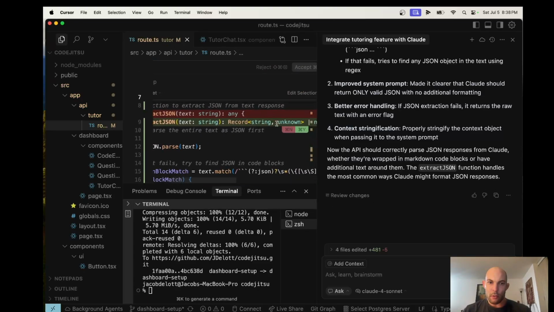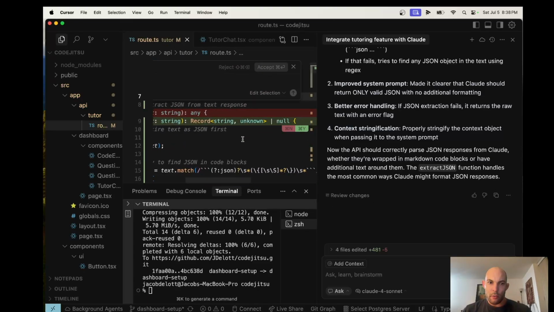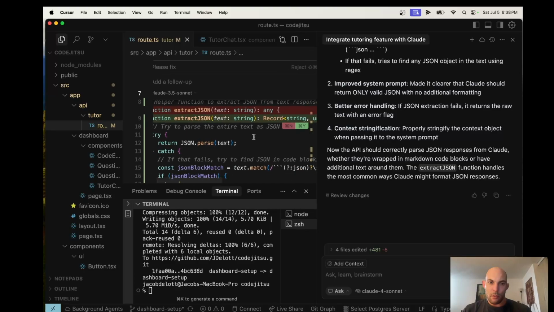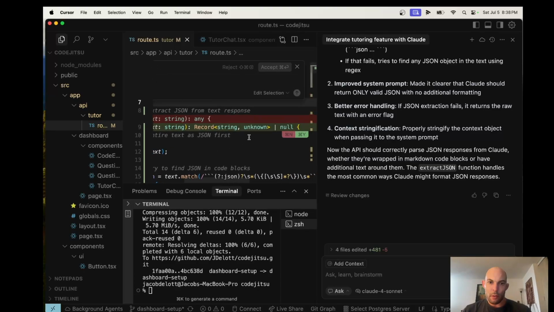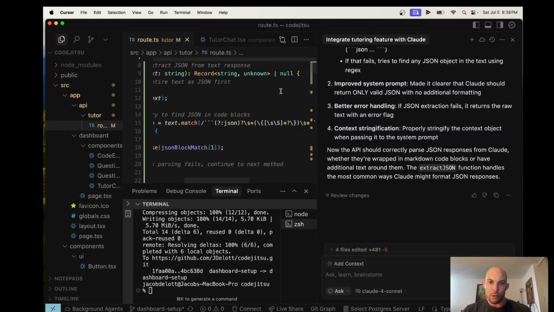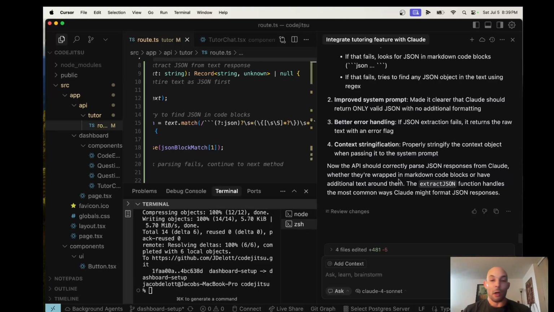Cool. So it gave us this new type, record, which is a string and unknown or null. Sure. Okay. Oh, hell yeah, fireworks still. Cool. Let's give it a shot.